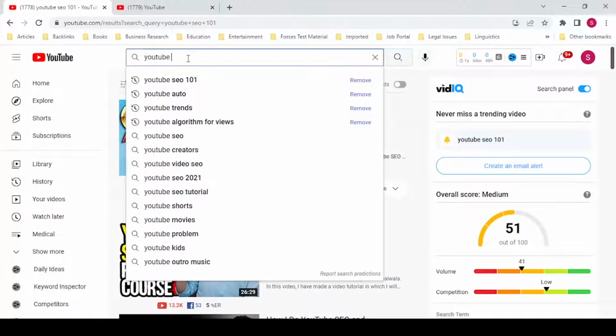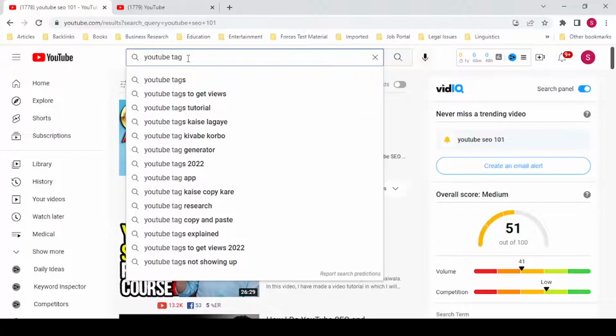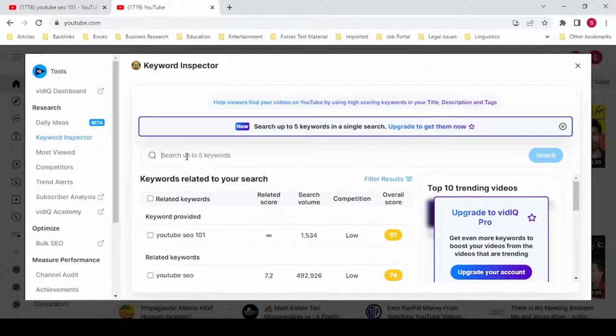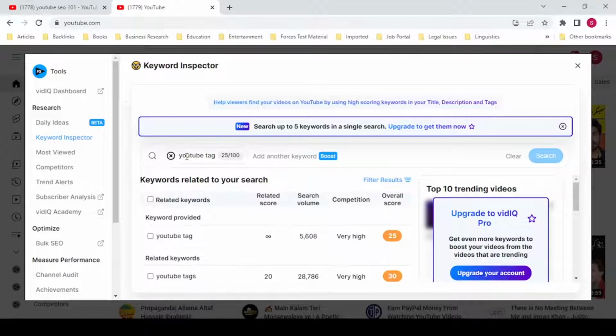Look for something else. Let's suppose YouTube tags. That's another keyword, and now we will search the competition for this keyword. YouTube tag has 5,000-something search volume and very high competition, so we will again never use this keyword for our YouTube video.